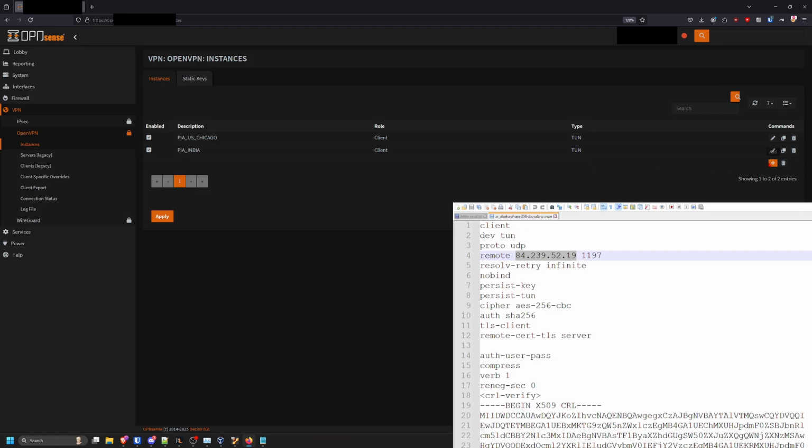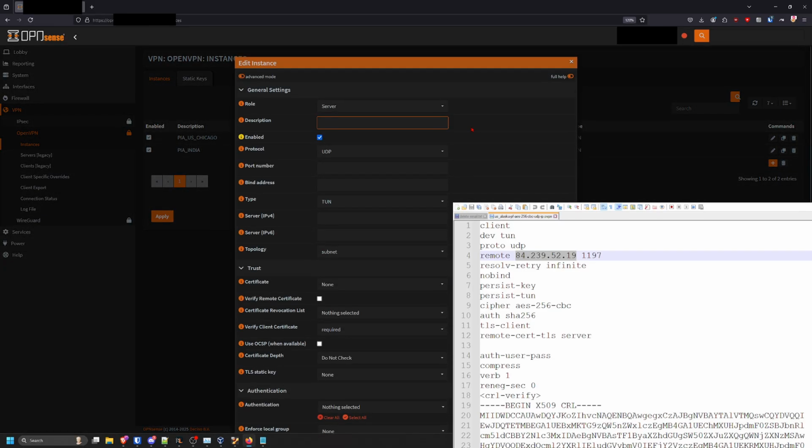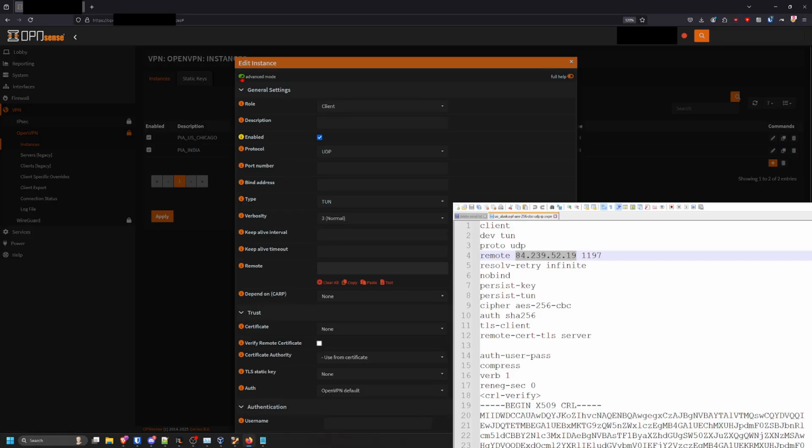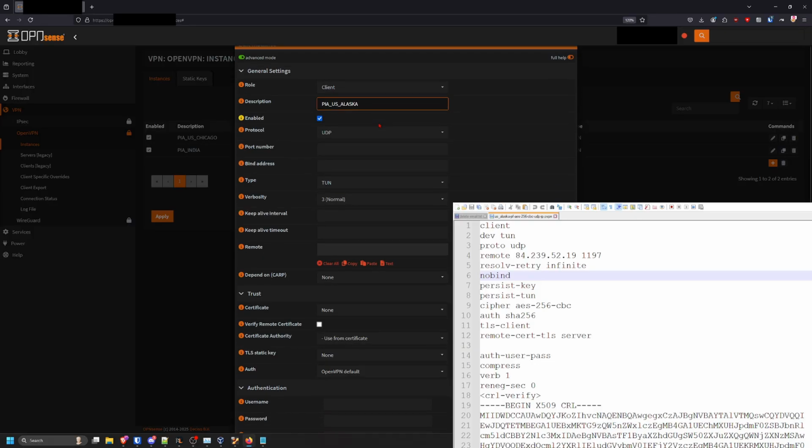You're going to go to the bottom right, click on the plus sign again, which is add. We are going to change the role to client. And then we're also going to turn on advanced mode because we need a couple of things in there. We're basically just going to start filling this out from some of the stuff that we have in the configuration file here. So the description, you can name this whatever you want. I'm going to stick with the existing naming system that I have and call it PIA US Alaska.